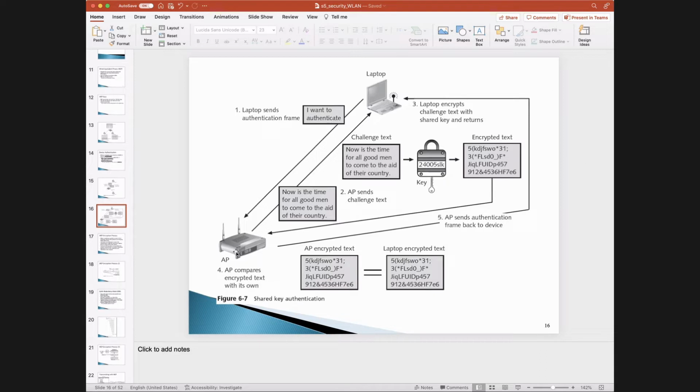And the access point sends back a message to the laptop. Now the message changes every time. It's not just the same message. This is called challenge text. Now the access point and the laptop share a key. They both share a key, right? And the laptop, before it can access the access point, it must know that key.